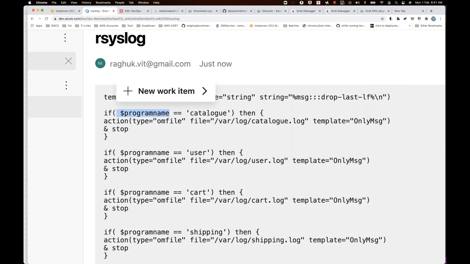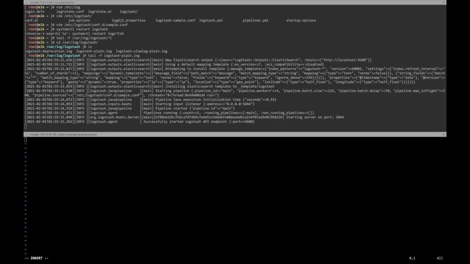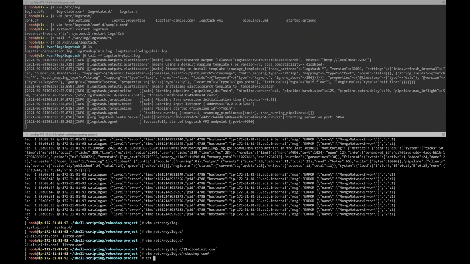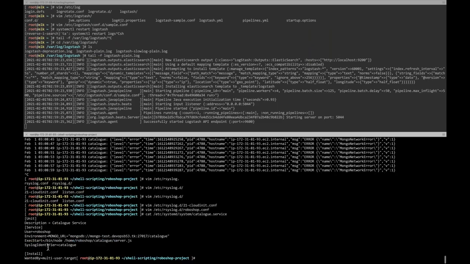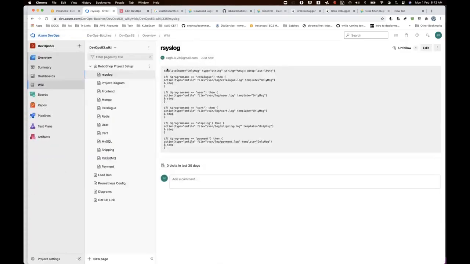If the program name is equal to catalog, and your program name is actually catalog, it is given in cat /etc/systemd/system/catalog.service file. Here the SyslogIdentifier is there, right? That is actually catalog. Now for this program name, the identifier which is coming as catalog, put the log in the /var/log/catalog.log file and use the template of only the message. That's all I'm doing.